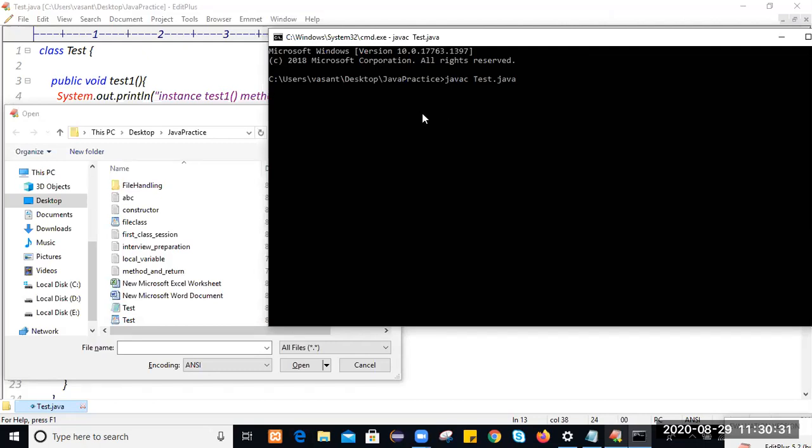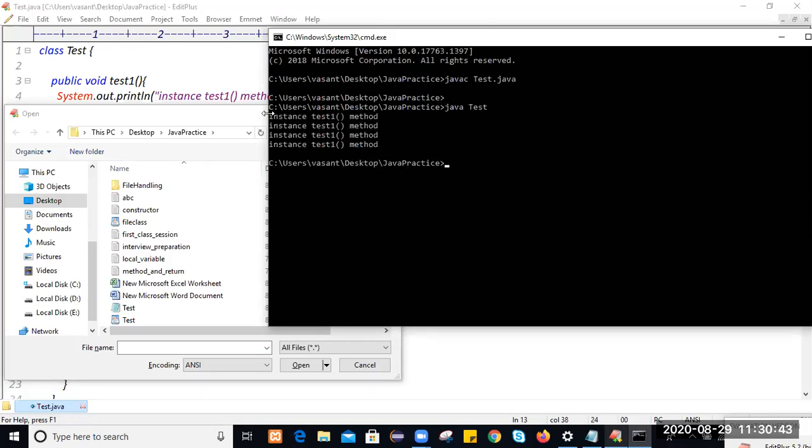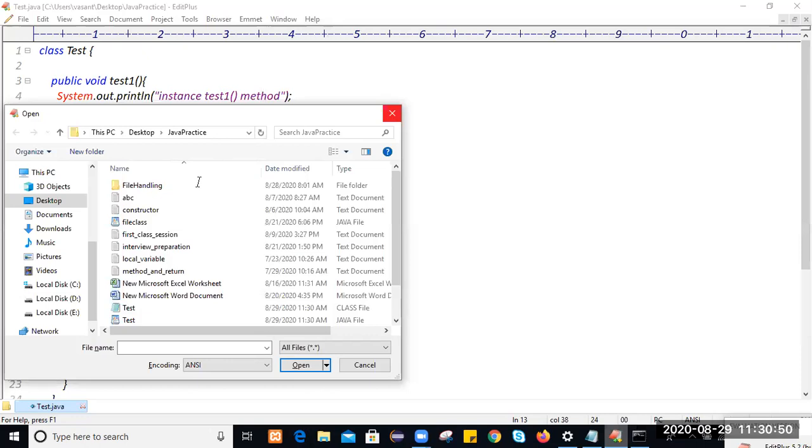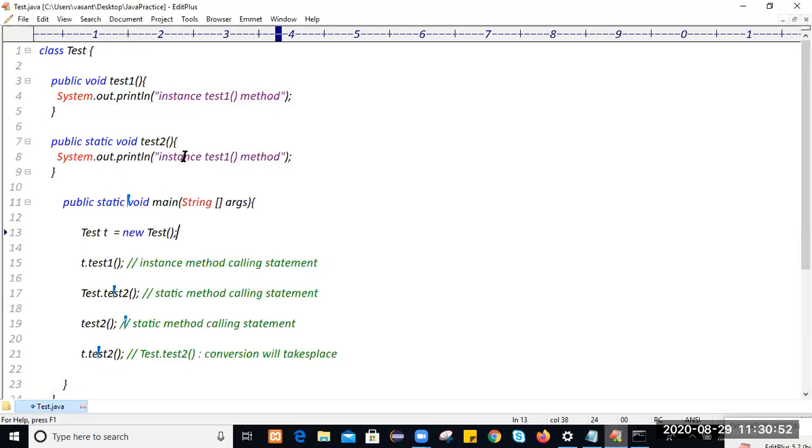Once it is compiled, run it. Java, what is the application name? Test. You see, the instance method will get invoked only once. But the static method, we have written within this test2 method. This is static, this is static, and the method name is what?